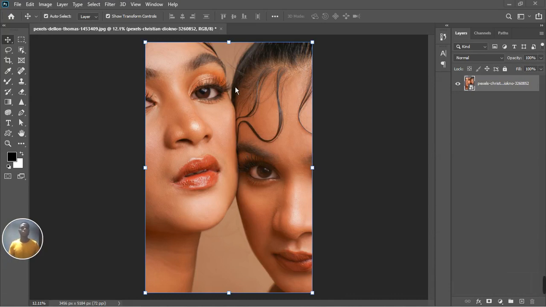Alright, so this photo, I have an aim. I want to change the photo and correct the color profile of the two models in the scene. It's a beautiful photo, but let's get started.